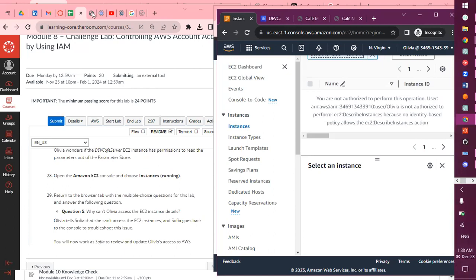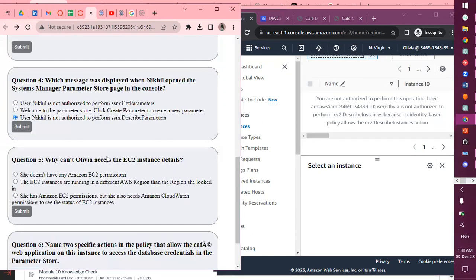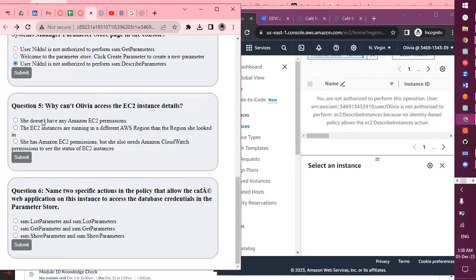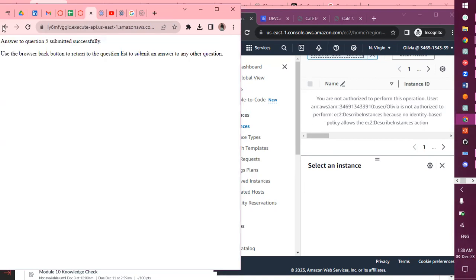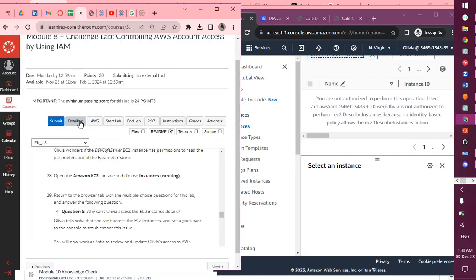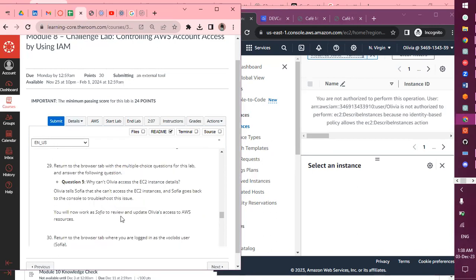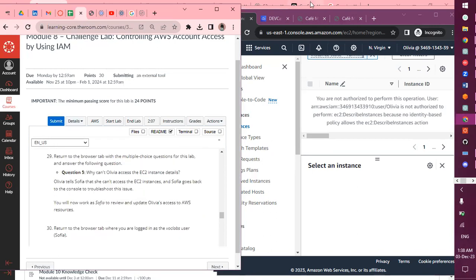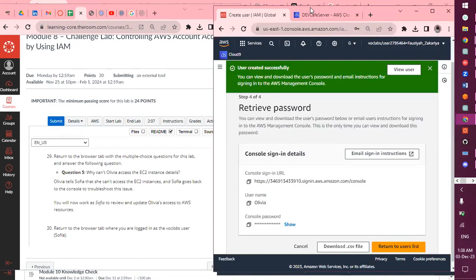So let's answer question 5. Why can't Olivia access the instance? Basically, she doesn't have any EC2 permissions. So let's go back and continue our work. Now, return to the browser tabs. Okay, we have done that. So as Sophia, I want to review Olivia's permissions.